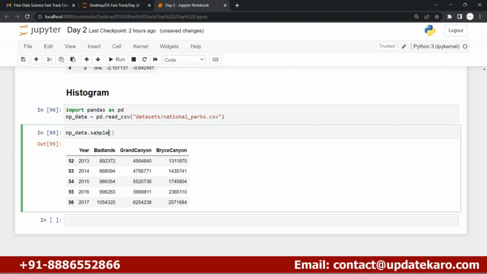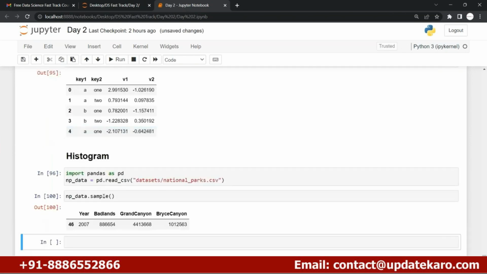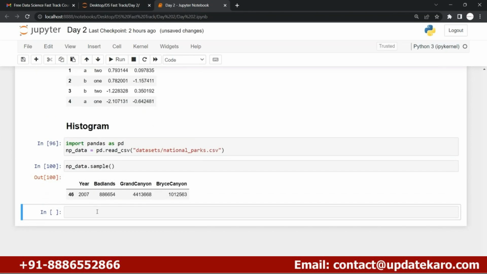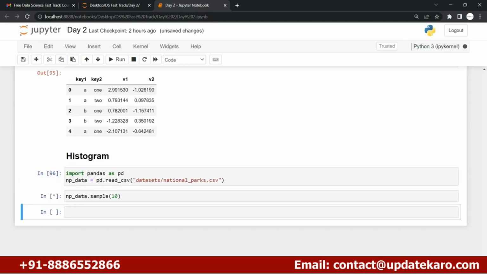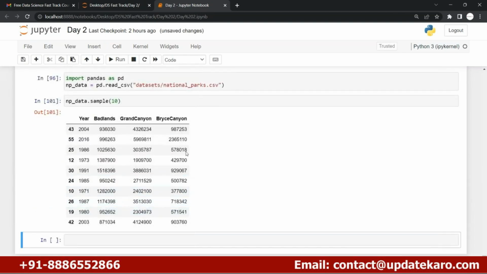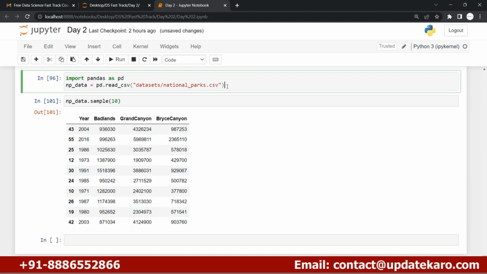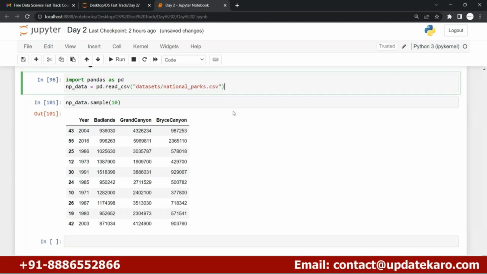If you want to see a random sample, random rows, you use the sample method. If you want a sample of 10 rows, you will see 10 rows which are totally randomly selected. See, the index numbers are random, right? So this is how you can go ahead. Here I just went ahead with the file name.